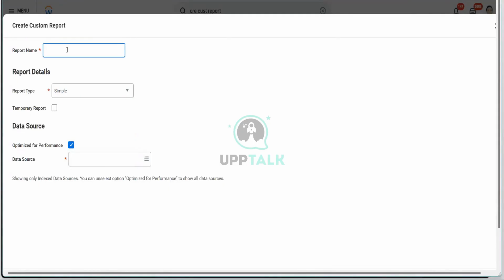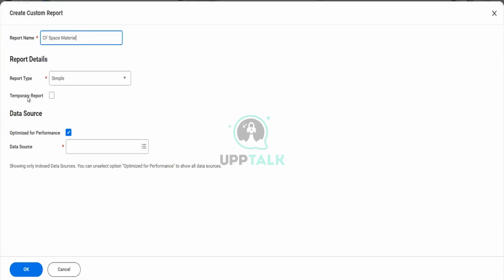Give any naming convention you like, for example CF space material. This is the report name. We have a temporary report option, which gives you an option in advance. Simple. I believe matrix is also in the simple category. One option is not available here, which we will see when you convert the simple report to advanced, or when you create an advanced report directly.